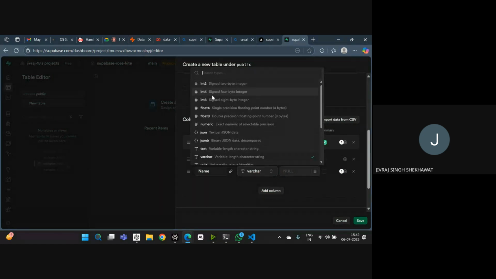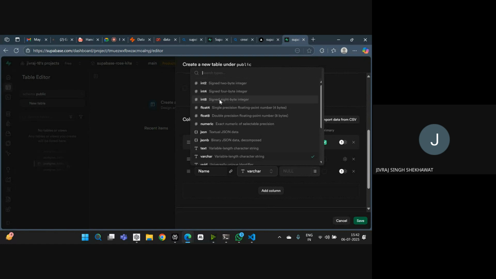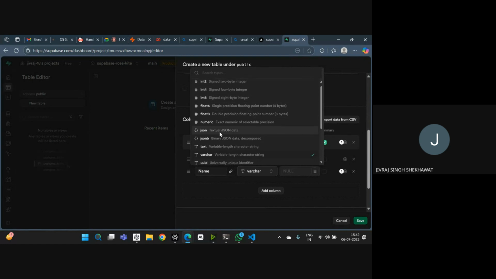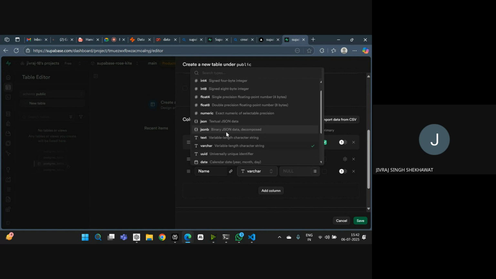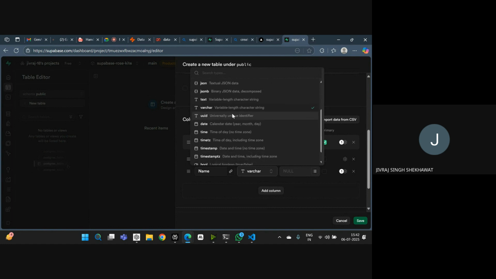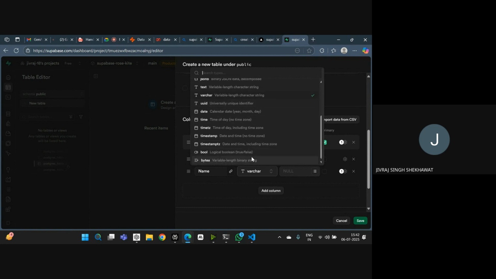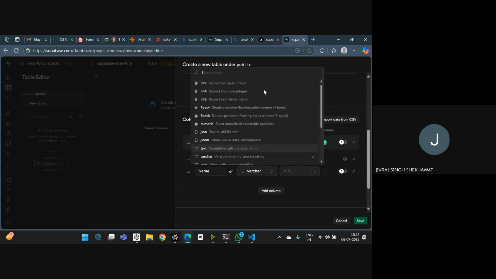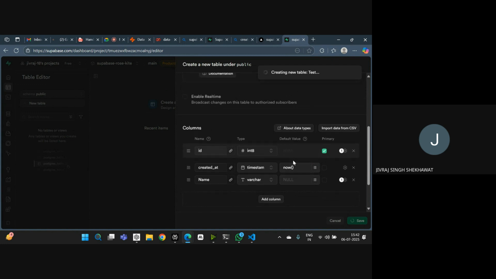One is int2, int4, then int8. These are for integers, and then these are for floats. You can even store JSON as well. And if you want to store JSON in binary format, this is how you can store that. Then text data you can store. Then universally unique identifier data, I don't know what that is. And then there was a way to store base64 images as well, something like that. Okay, so let me create this table, and right now we don't have anything over here.